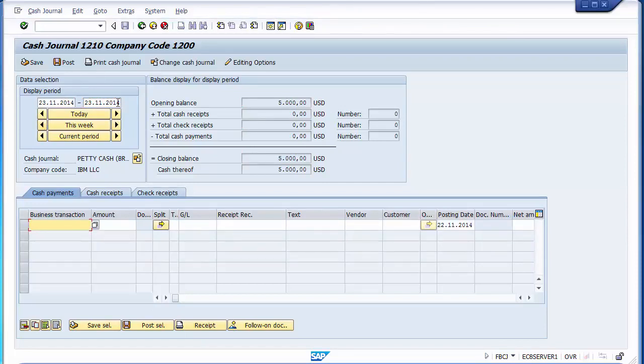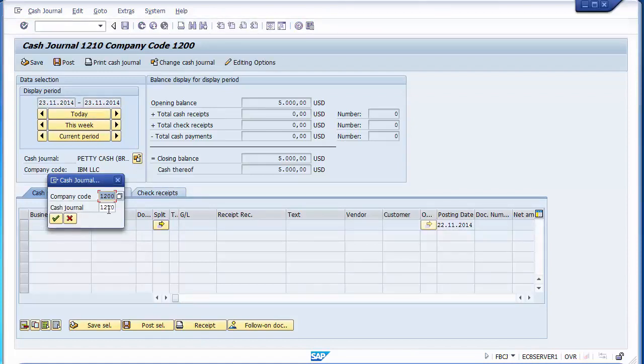So you can see over here, on the very next day it automatically makes the closing balance the opening balance, and for the next day, that is the 23rd, it will show you that there is no receipt or payment as of now until those transactions take place. So this is how your petty cashier works, your cash journal works.